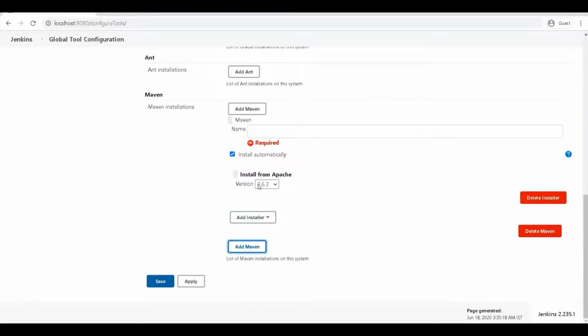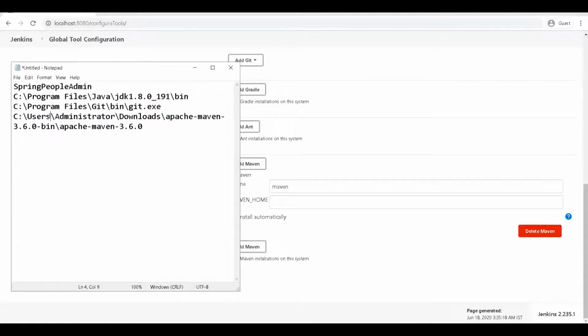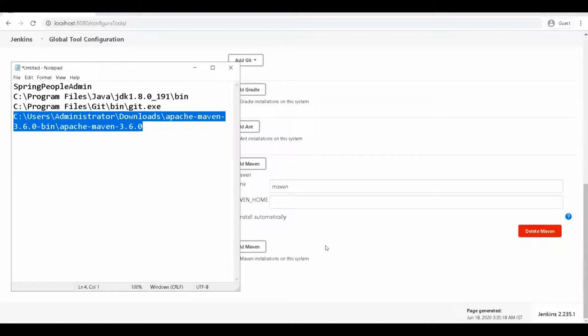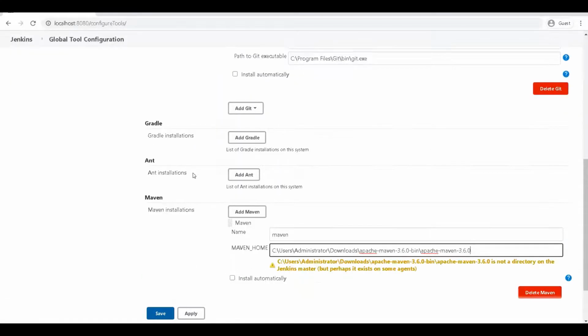Again, you can have it via installer or via this. So again, I would use the direct path. For me, Apache Maven is installed here. Okay, that's how you can configure Jenkins tools from the tool configuration settings.